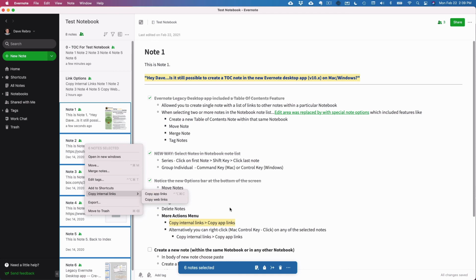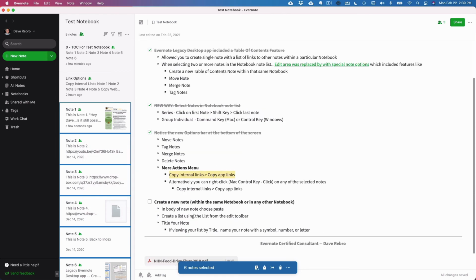And then that copies the link for each of the notes and you can paste it in a new note. Also, you can create that note outside of this notebook. So you can go into another notebook, create a new note and paste that in, and you'll link back to the notebook that those notes live in.